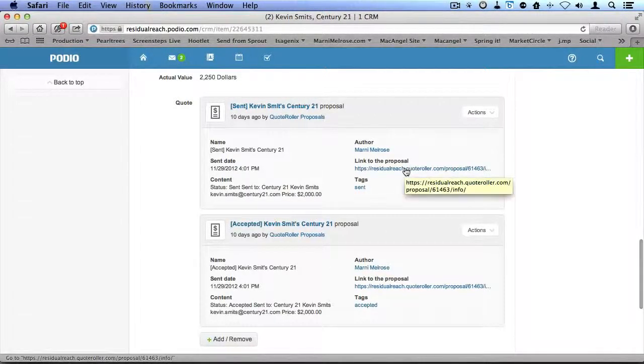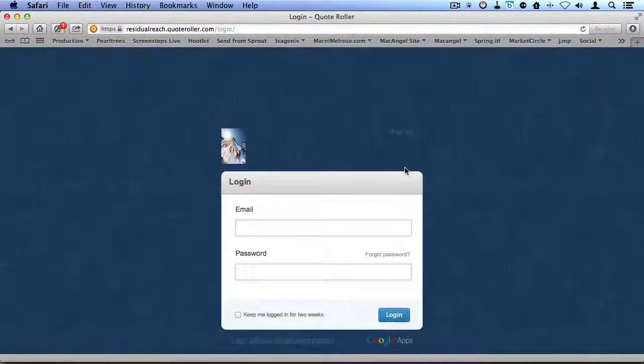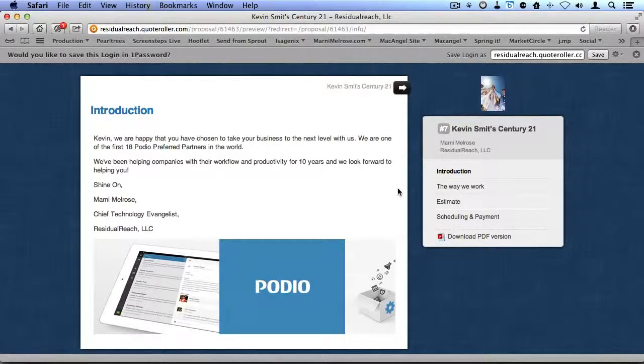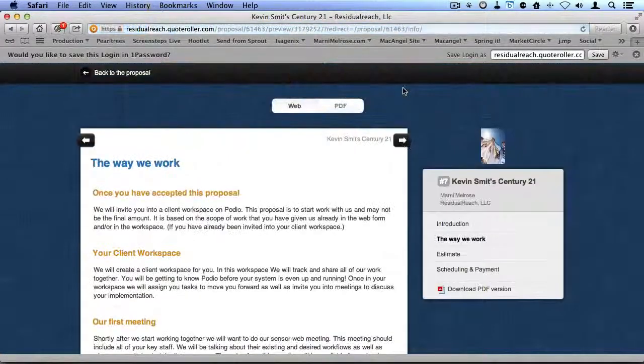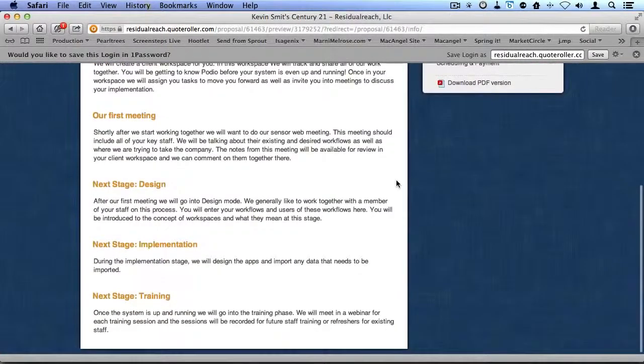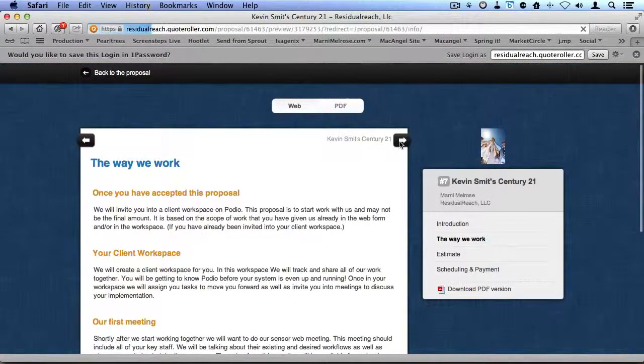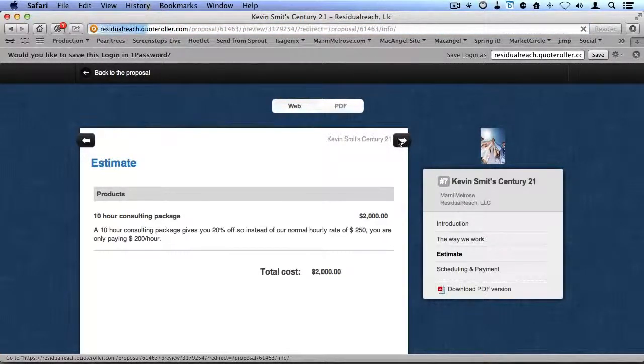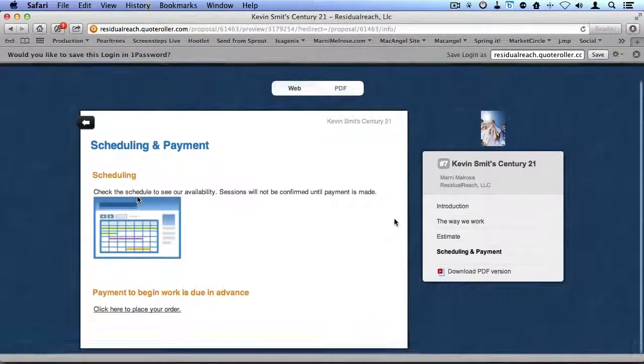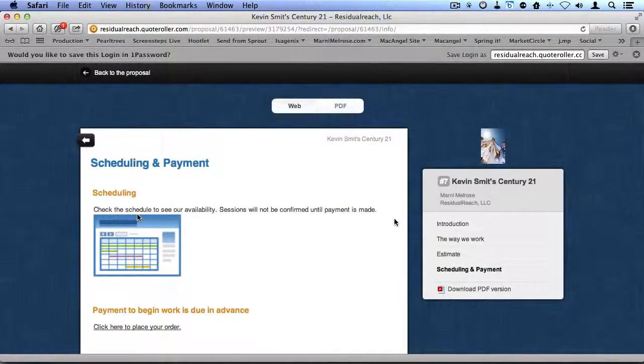But let's click really quickly out and have a look at the proposals that we can do with Quote Roller. Now we're in Quote Roller, and what you're seeing here is an example of the quote that he received. So he received an email with a link, and it took him here. So he could see the introduction about our company. He could see the way that we work, so that he understood the way that we work together. And then the estimate, and then the scheduling and payment. And you can modify these to look however you want.